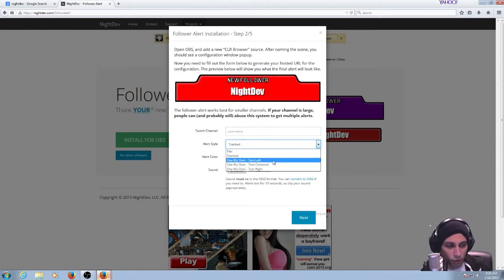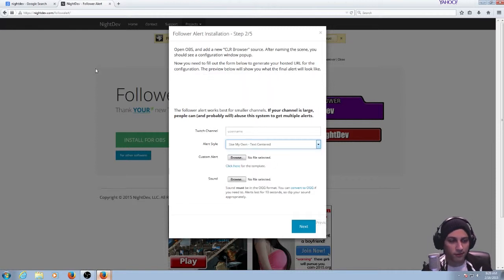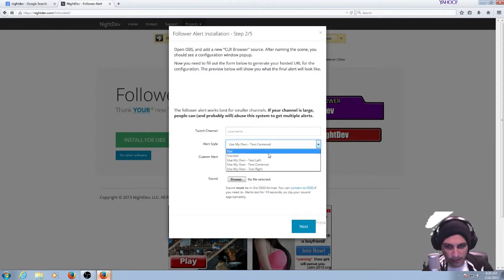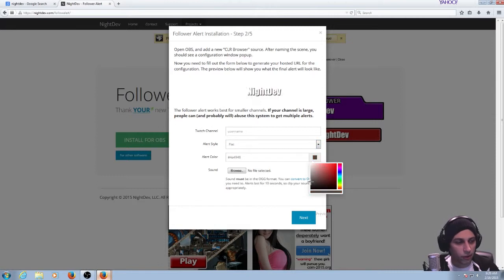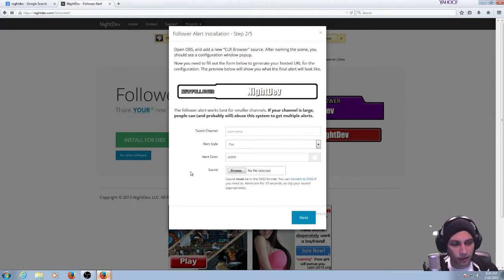You can also upload your own, but you need the correct dimensions, and if you don't have them, then it's not going to turn out that good. But for now, because this is a setup video, let's just do flat or stacked. So I like flat. It's clean cut. You're going to choose a color, whatever color you want. You know, black, gray, red, white, it doesn't matter.